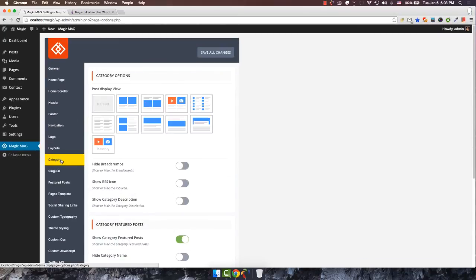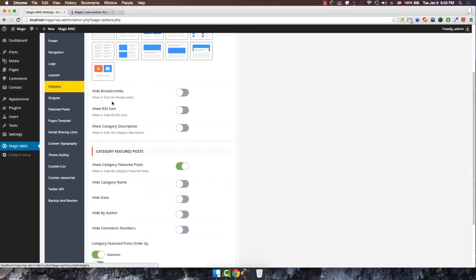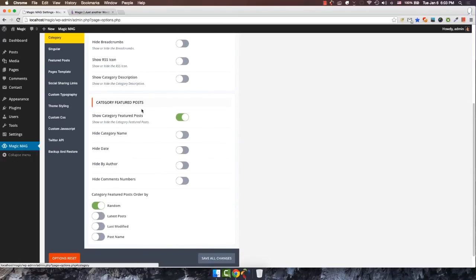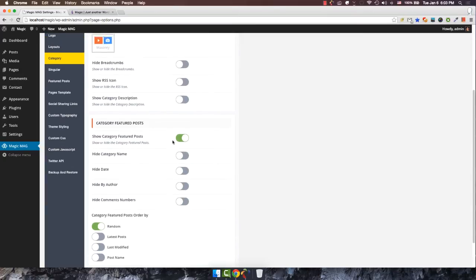Now let's see the category. You can display the category in a specific layout. Choose your best. You can find some options for the category here, and here the category featured posts. Check to enable or disable the option that suits your needs.